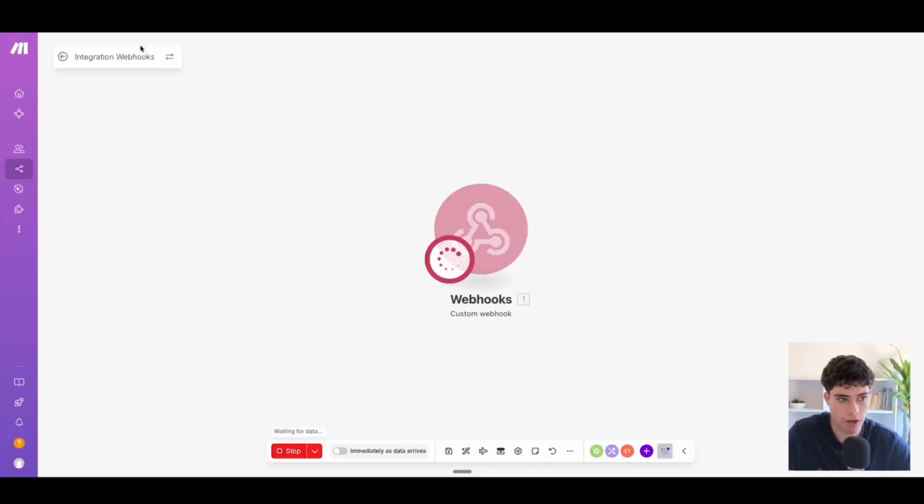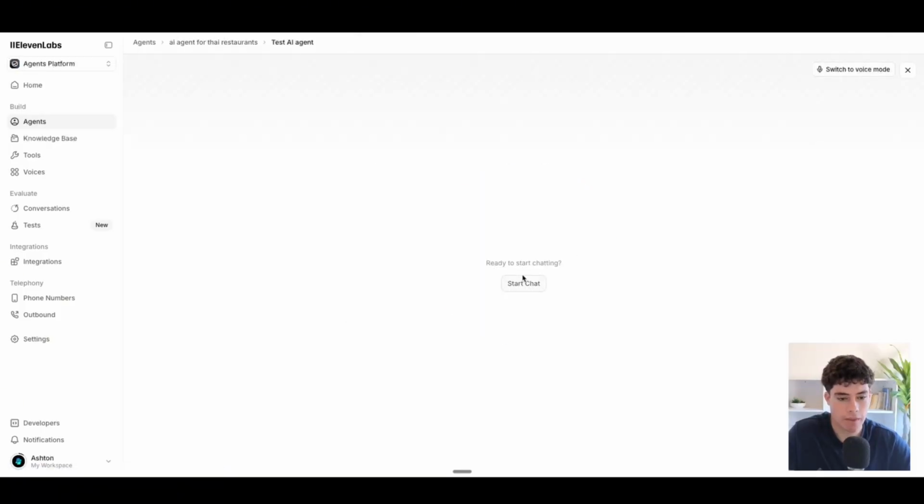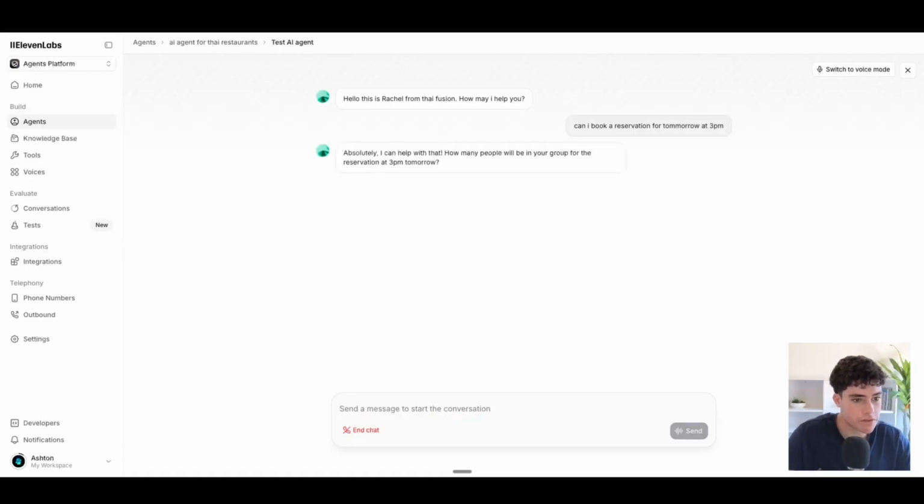So let's go ahead and click run once up here. Make sure we've got that tool all saved right there. We're going to click test agent, and then we'll just say, can I book a reservation for tomorrow at 3 p.m.? And then what it's going to do is, okay, so we just need 3 people. And then the agent is then going to send some data over here.